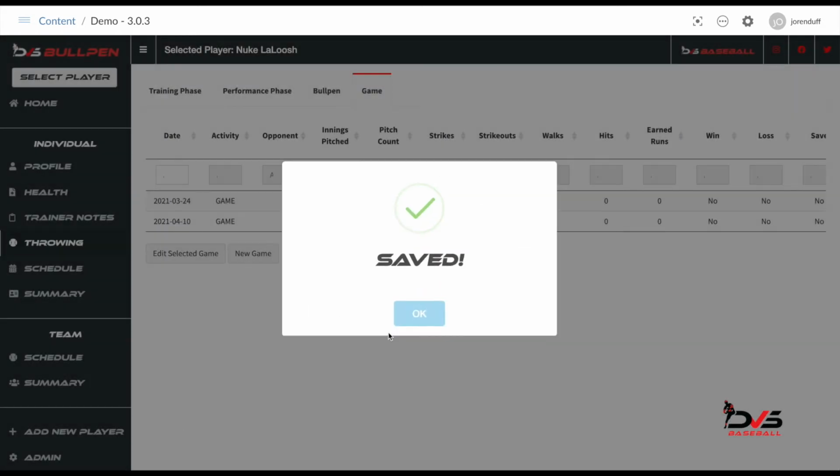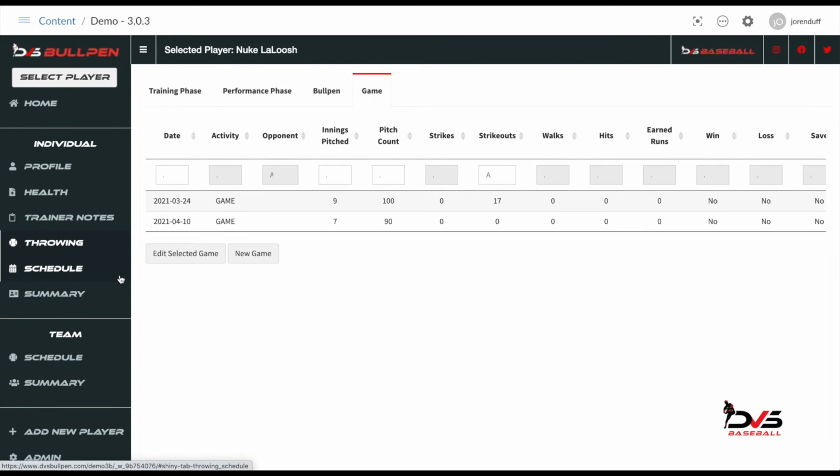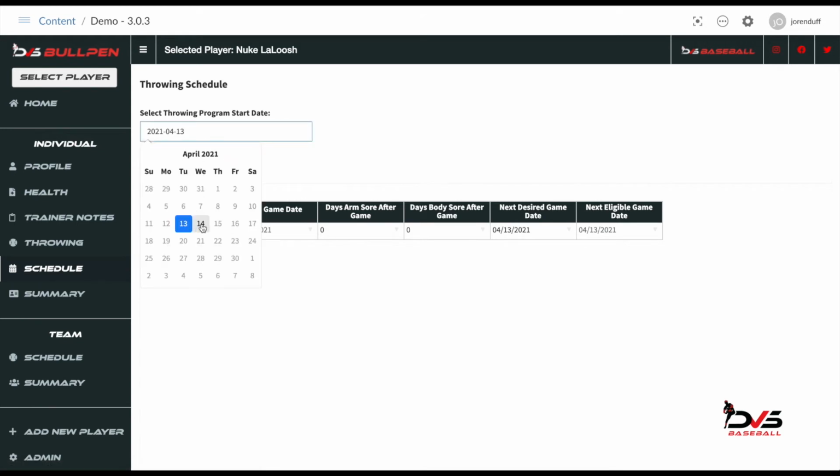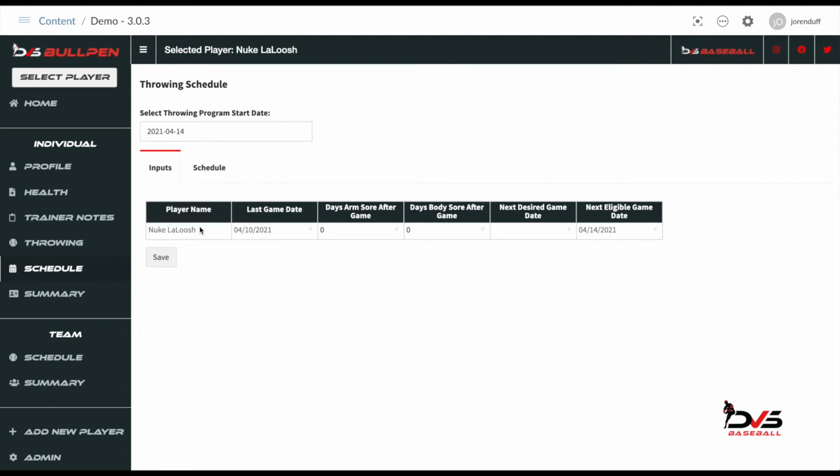Okay, so you can see here I save that information. And then if I go to either the individual throwing schedule, in this case I have Nuke LaLoosh that threw on the 10th, I want to select my throwing program start date as today. I do have the ability to go out to the next day. If I'm not seeing my clients today and I know that we're going to start our work week the following day, you can choose the next day, and that'll update over here as well.